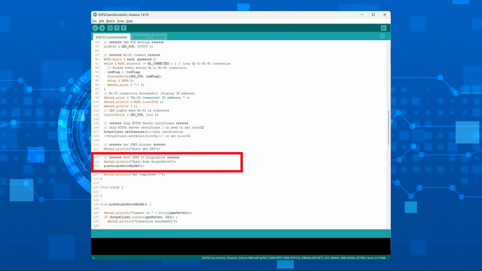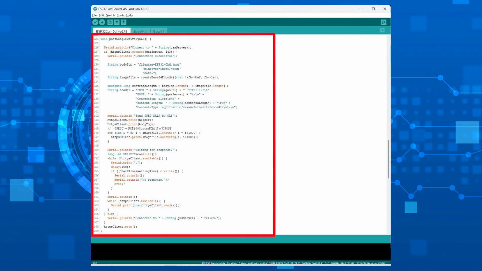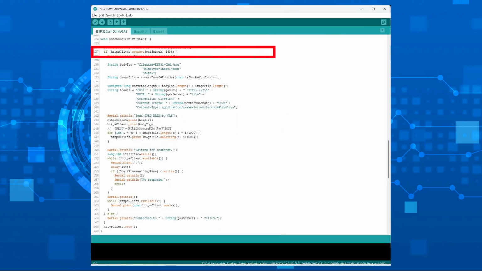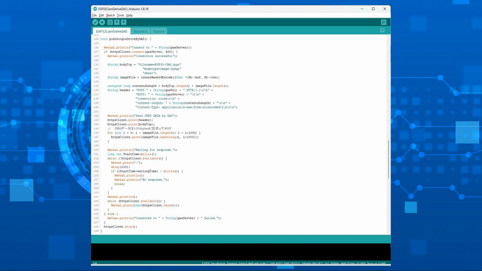Next is the process of saving the image to Google Drive using GoogleAppScript. This is handled by the postGoogleDriveByGAS function. Scroll down to see its functions. Here is that function. First, connect to Google servers. If the connection can be confirmed, first, body part information, Base64 encoding of image data to be sent, acquisition of data length, and creation of header information are performed. After that, the information of the header part in the beginning of the body is sent. Next, JPEG image data is divided into 1000 bytes and sent.